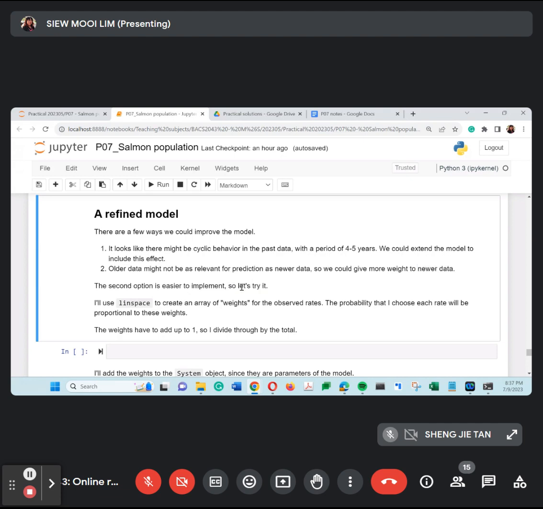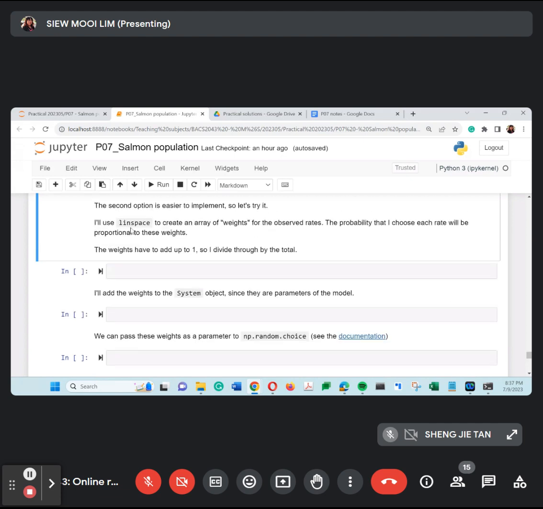So let's try it. Use linspace to create an array of weights for the observed rates, and the probability that we choose each rate will be proportional to its weight. Use linspace to create an array of weights. The weights have to add up to 1, so divide directly by the total. Okay, so we try this one, using the weights.